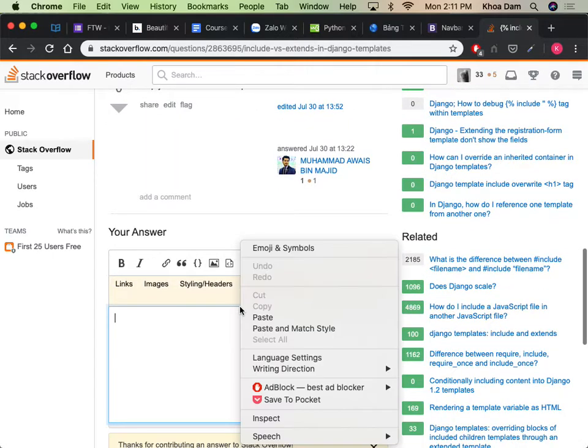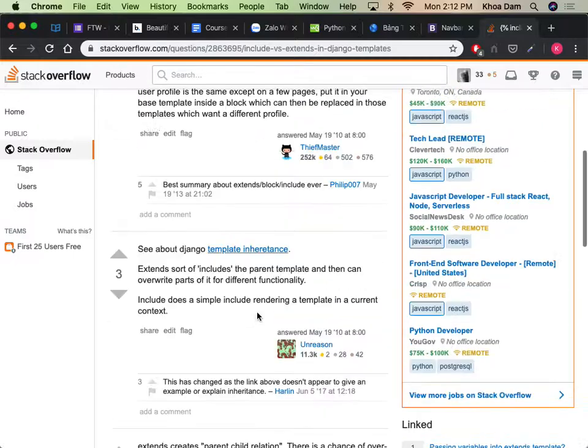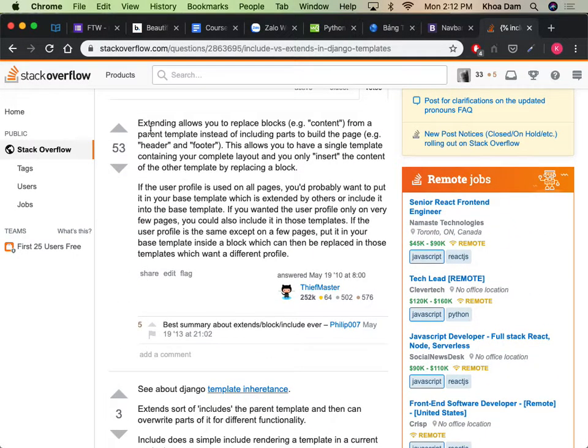Not Stack Overflow. This is too confusing, Stack Overflow. This explanation, this summary is the best one. Normally, you would want to use include for header and footer, and then for the body of the HTML file you would want to use extends to replace the block depending on which views you are on.